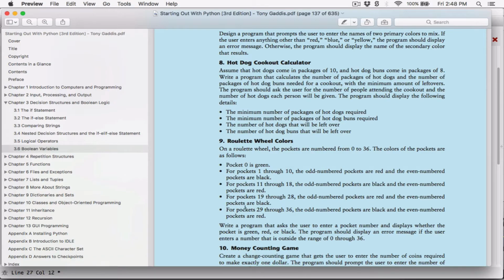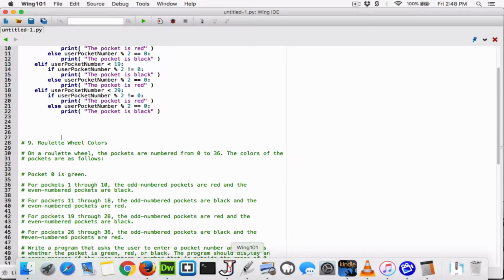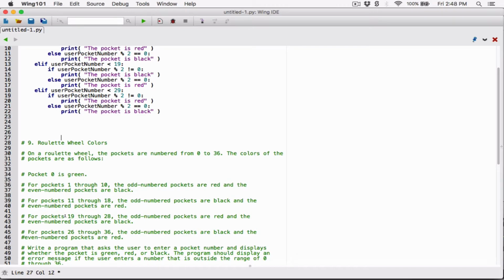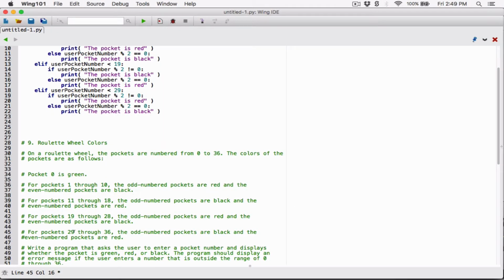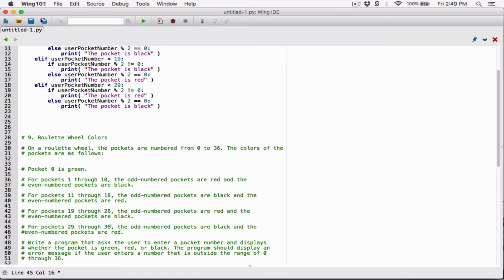So for pockets 29 to 36, okay, that's the next one. All right, 29 to 36. So let me fix that. This is not, because it doesn't make sense. 29 to 36, okay, just to confirm. That's the last one for pockets 29 through 36. All right, so that's the last one we have to work on. So I'm going to create an LF just to get it ready.